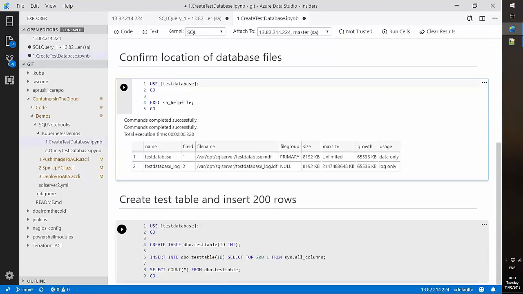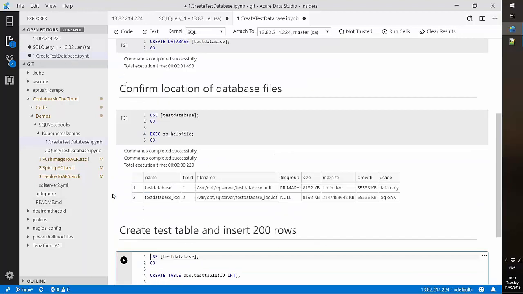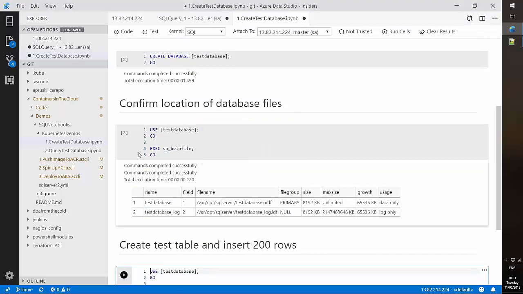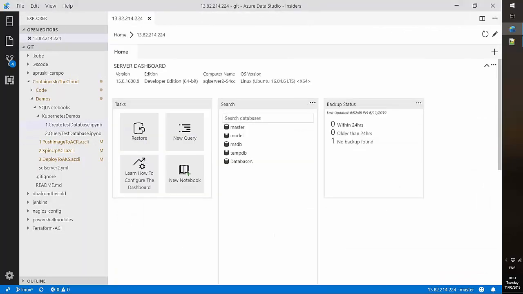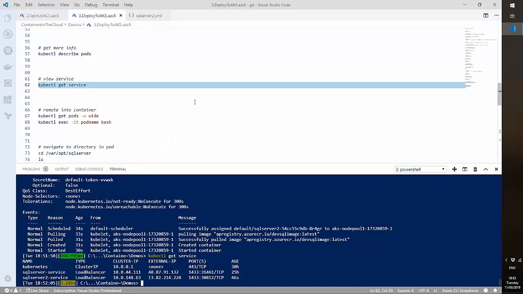Let's fire in some data as well, why not? There are 200 rows. Excellent stuff. I'll close that. If we do a refresh, there's our database. Okay.